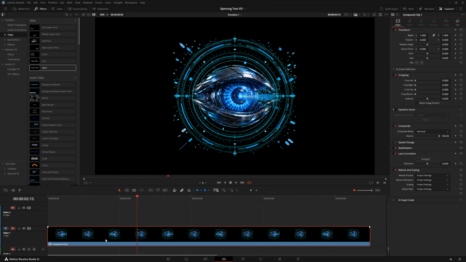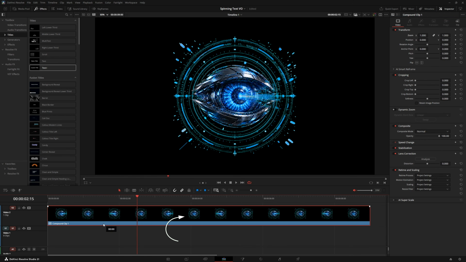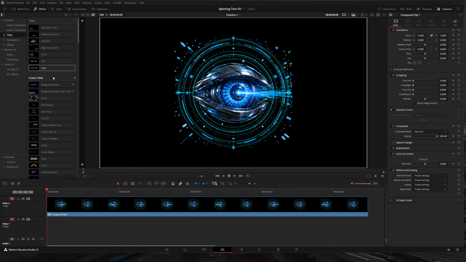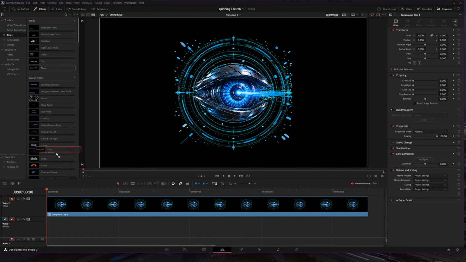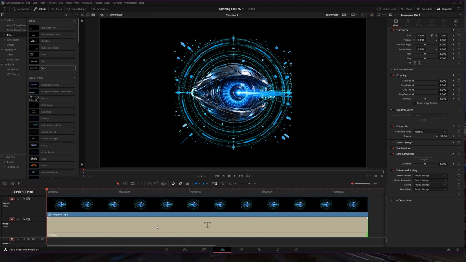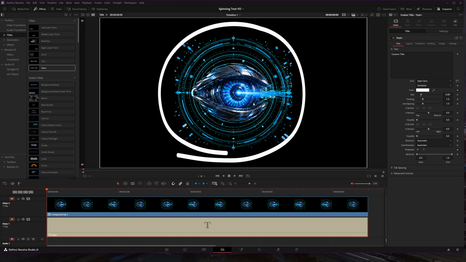And since my image is a PNG format and I want the text to appear behind the image, I'm just going to move it up to the next video track. And now we're going to go up to the Effects tab, down to Titles, and bring down a Text Plus node. And with that Text Plus node selected, you can see that the title is actually buried behind the PNG image. That's fine for now.